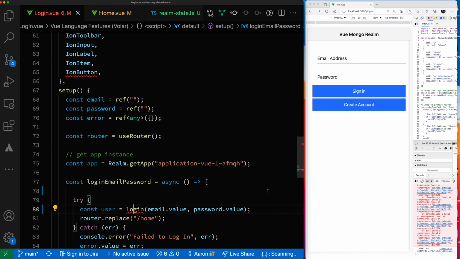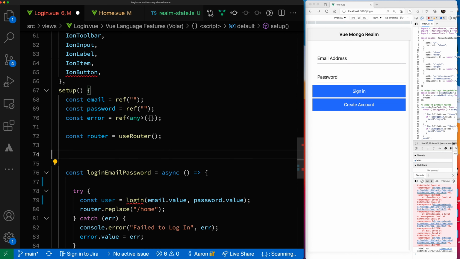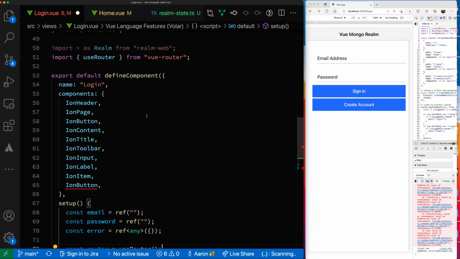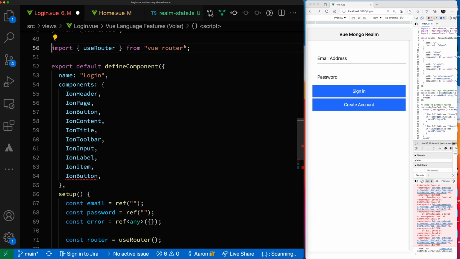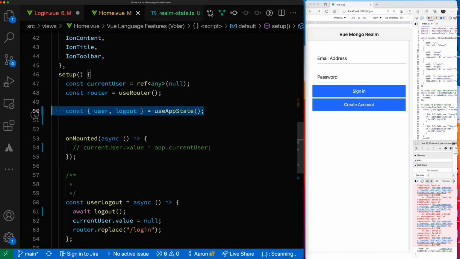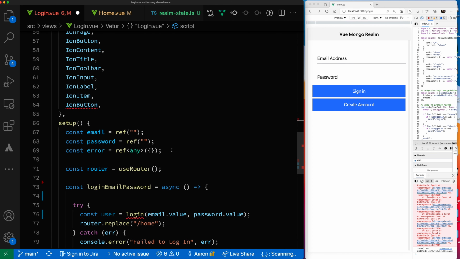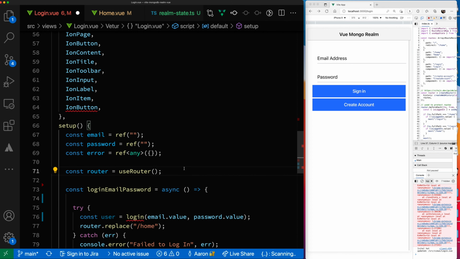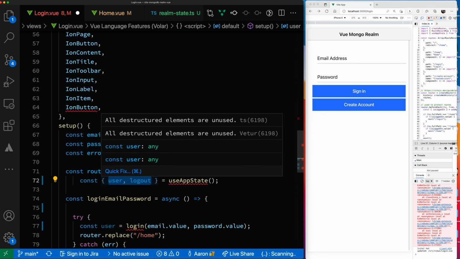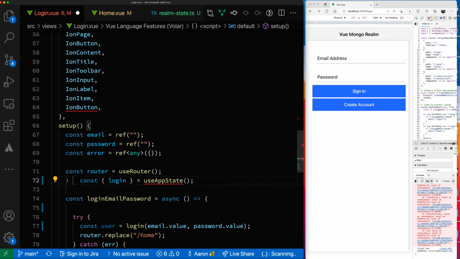All right, we don't need this. And it's kind of the same pattern we used from before. We don't need this, but we're going to need our useAppState. So let's go put that into login. I'll put that right down here, except all we need is login. And then let's import this.